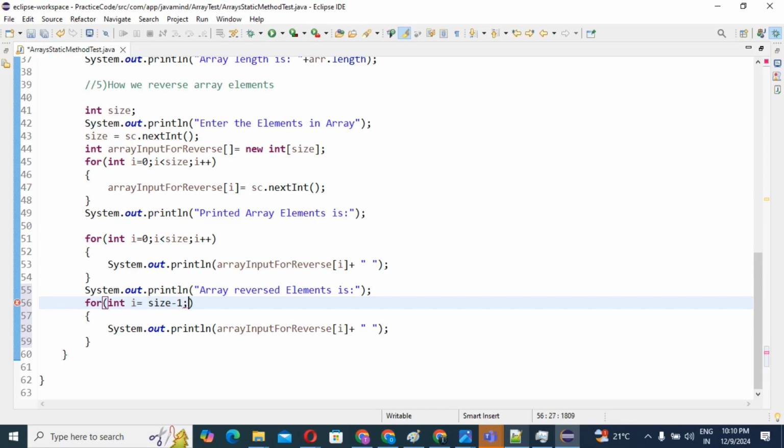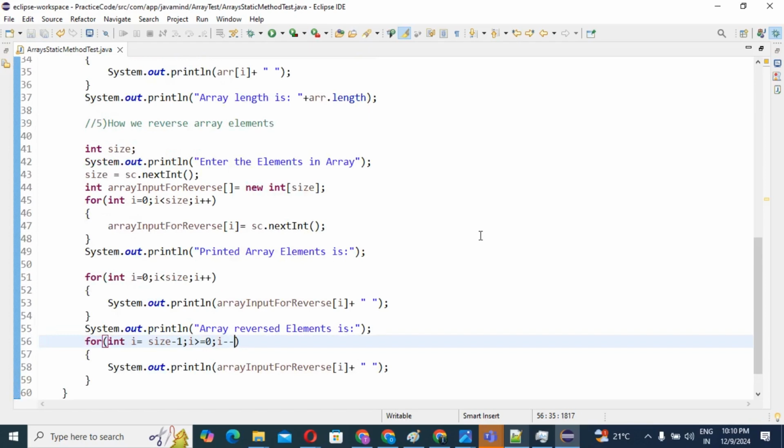This is first. Then i greater than or equal to 0, yes or no? Our i value will be greater than or equal to 0, and then it will decrement one by one, right? So i minus minus. So this is our condition for reversing the element, right? And everything will be as it is. This thing I have done in front of you. Now I will run the application, we'll see the result, right?